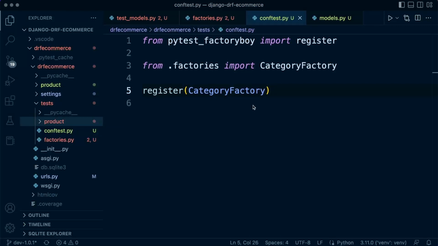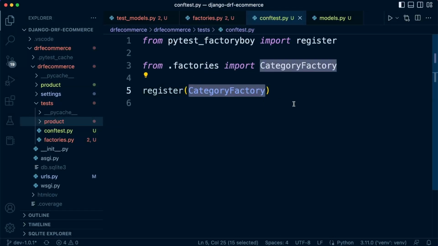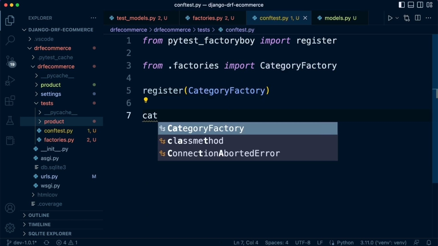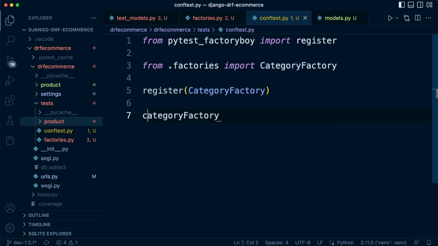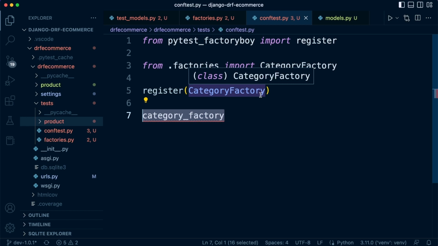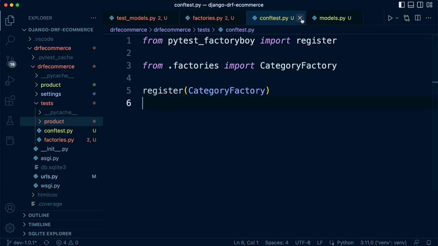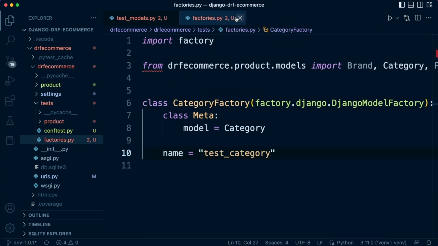Right, so let's utilize this. Now, what's going to happen here? We've registered this category factory. How this is going to be accessed is all lowercase, category, factory, but with an underscore in between. So that's how we're going to actually access this. We've registered it as CategoryFactory with capitals, but this is how we're actually going to access this factory. So let's close that up, and the models and the factories.